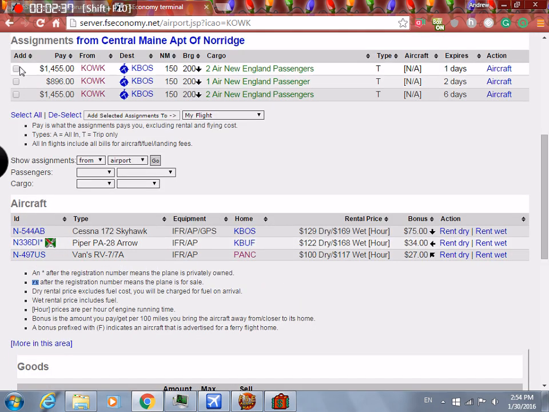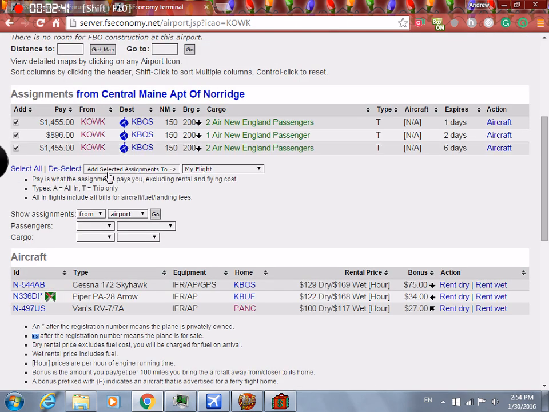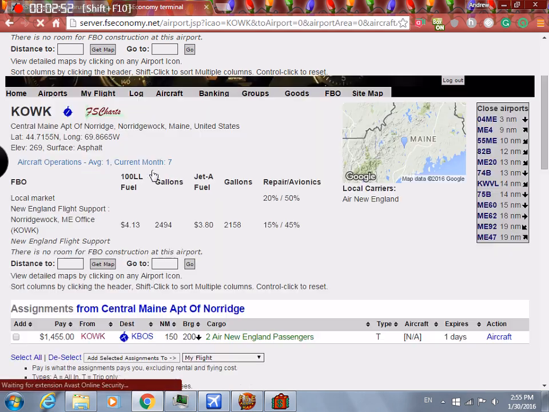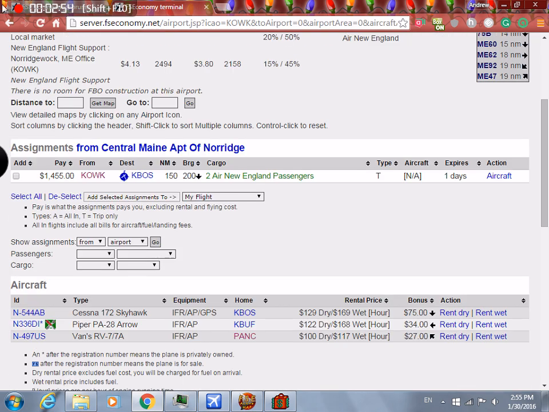So then we can select our passengers if we want to. We select the passengers, either way you would do this, and make sure you click Add Selected Assignments to the flight. We're not going to take this because the Piper Arrow only has a capacity for 3 passengers. So we're just going to add those 3 to our flight. Now it's going to show, and they're sent to our flight queue.